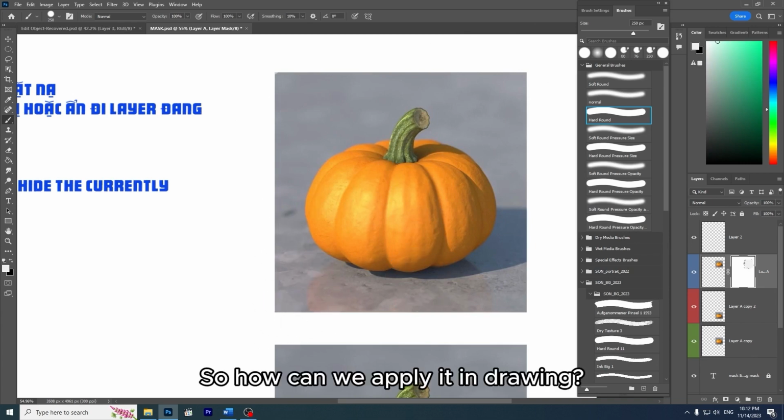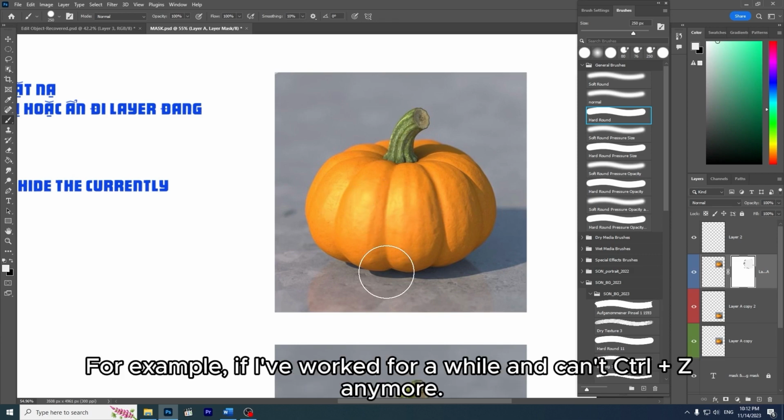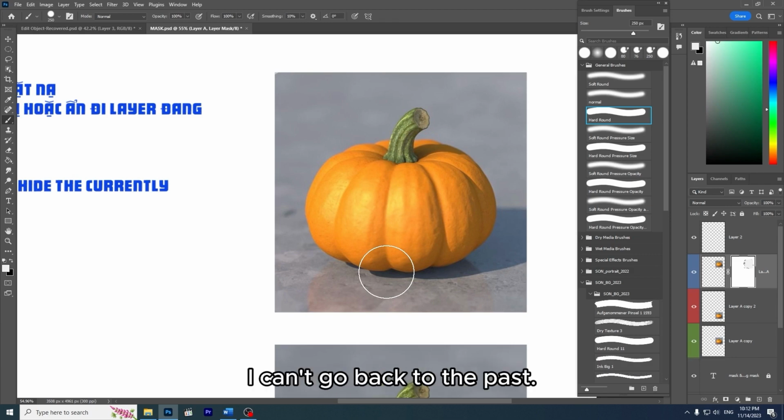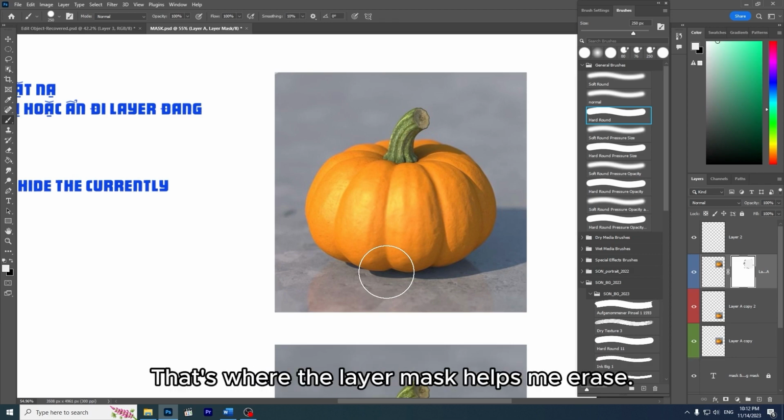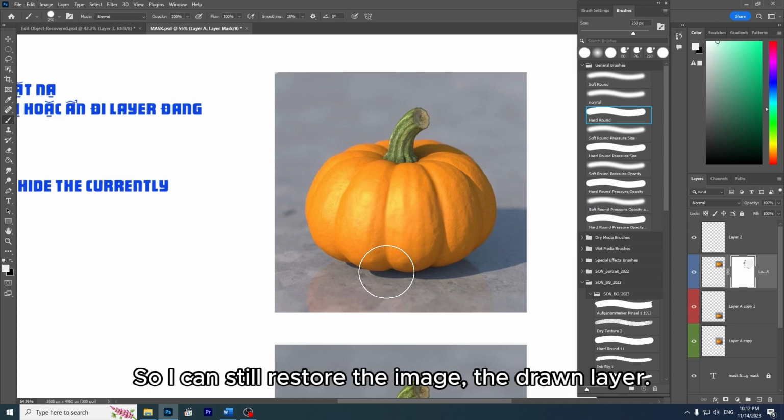So how can we apply it in drawing? You see, if I delete a layer, for example, if I've worked for a while and can't see it anymore, I can't redo it. I can't go back to the past. That's where the layer mask helps me erase. So I can still restore the image, the drawn layer.